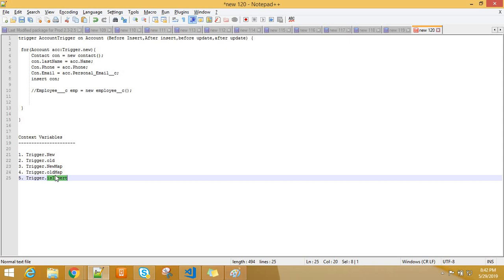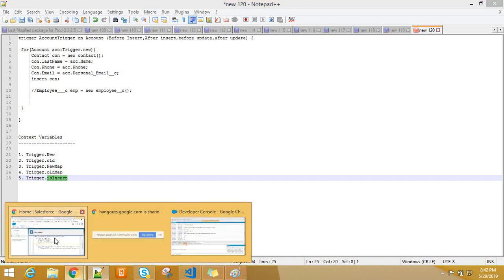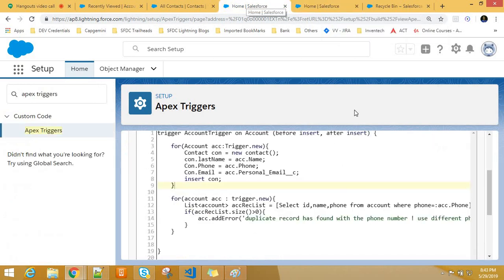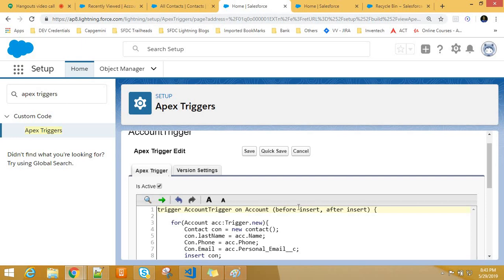If you are saving, it is an insert. If you are saving a new record for the first time, this is a new record. If you click on save, the context will come here as a before insert. Before you save, this fires, and after you save it will identify whether it is a before insert or after insert.